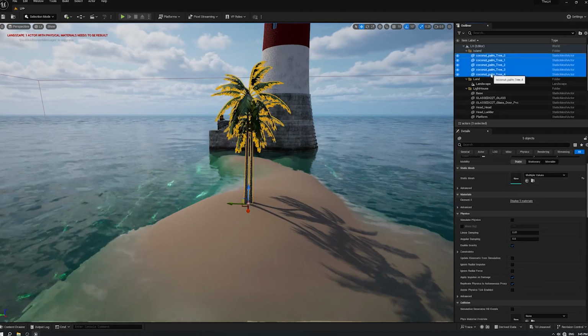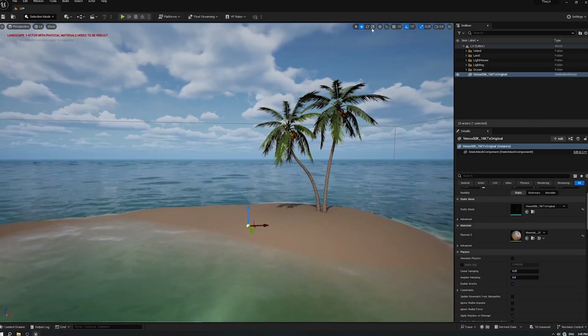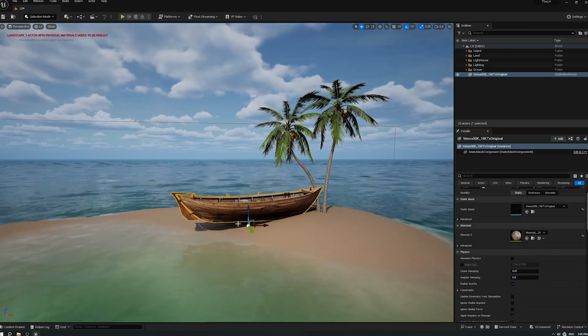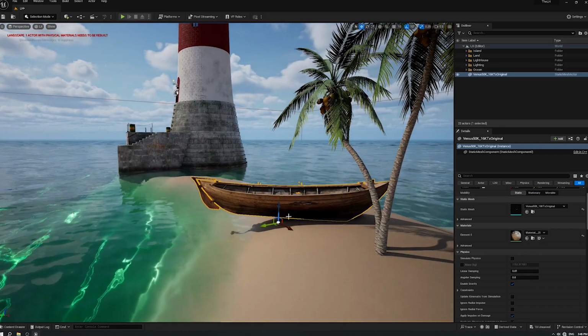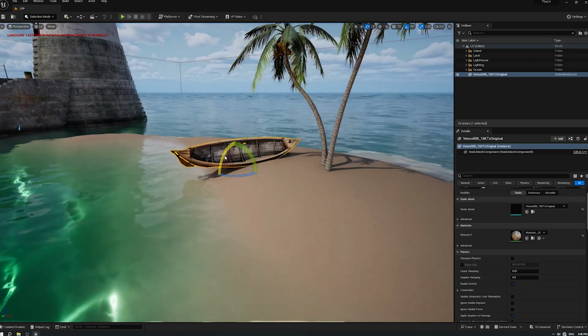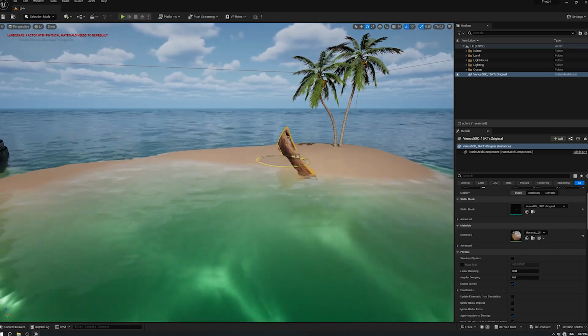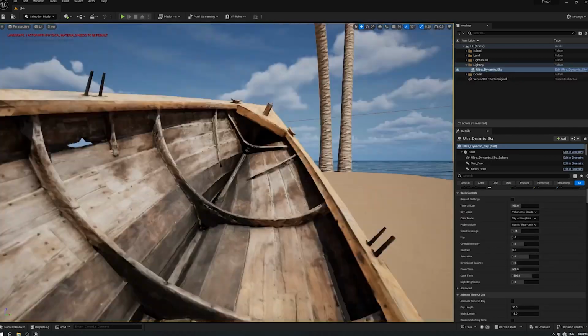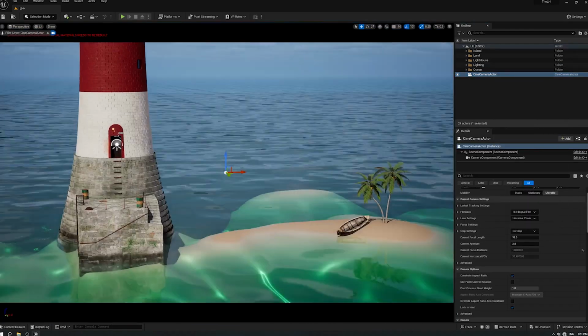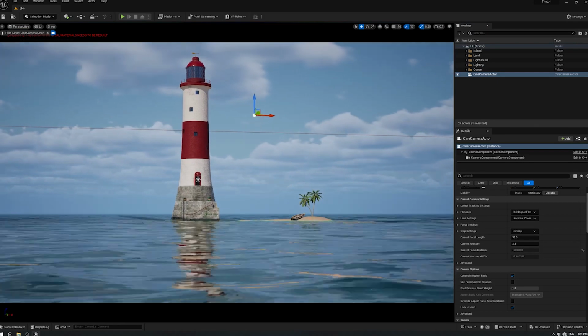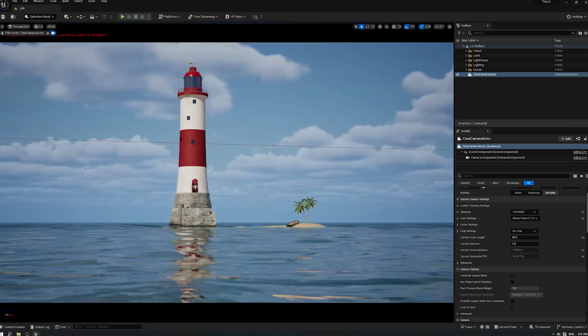Anyways, now I'm going to drag in this palm tree model that I got for free from Sketchfab and adjust it. And I'm also going to drag in this model of a boat that I also got for free from Sketchfab and adjust it. Then I'm going to add in a Cine Camera Actor, pilot it, and I'm really tired of saying this, but adjust it.